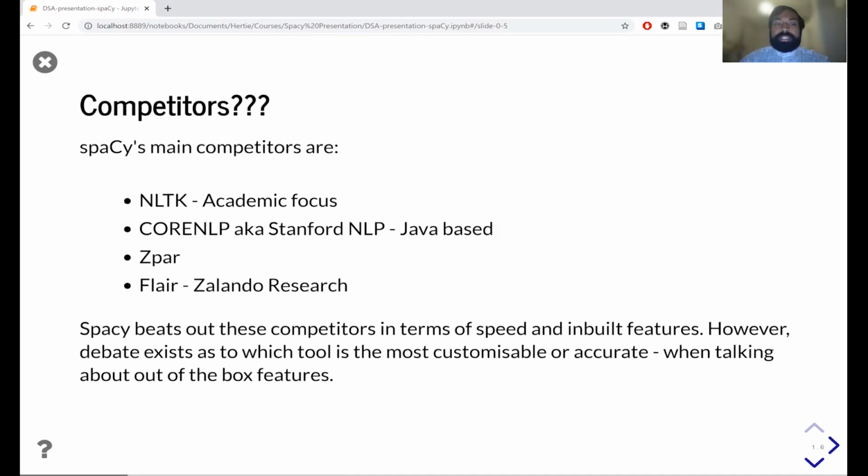Believe it or not, Spacy might have some competition, who are listed in this slide and include popular NLTK, an NLP package with an academic focus. But of course, Spacy beats out these competitors in terms of speed and out-of-the-box features. However, debate exists as to which tool is the most customizable or accurate.